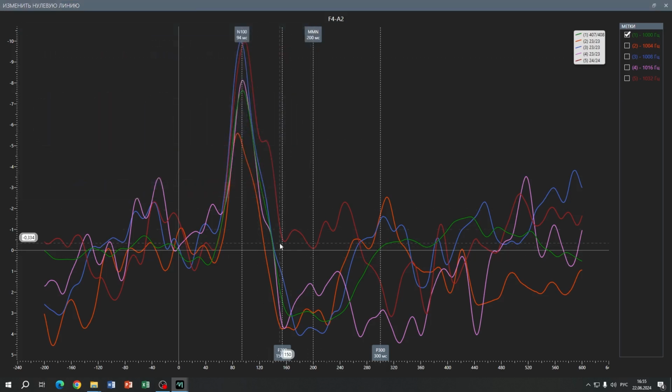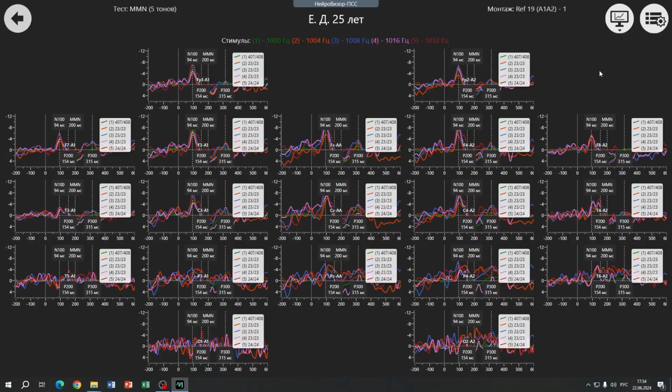Then, between 150 and 250 milliseconds, a deviation begins to form, which is very well defined in the case of the responses to the 1016 and 1032 Hz tones, which differ significantly from the standard stimulus. The 1004 and 1008 Hz tones, on the other hand, show practically no deviation from the standard stimulus. It should be noted that these differences are best highlighted in the difference response, but for this we need to perform additional processing and export our data to Excel.